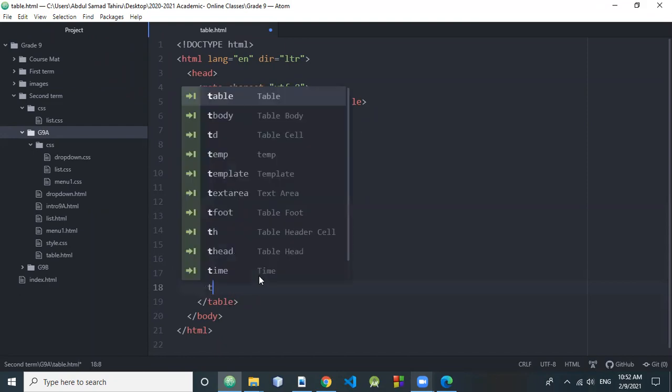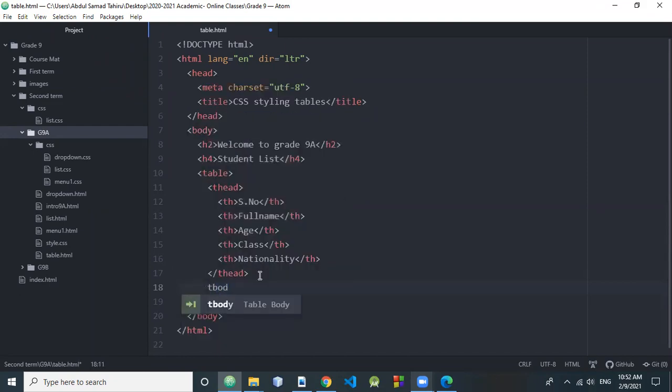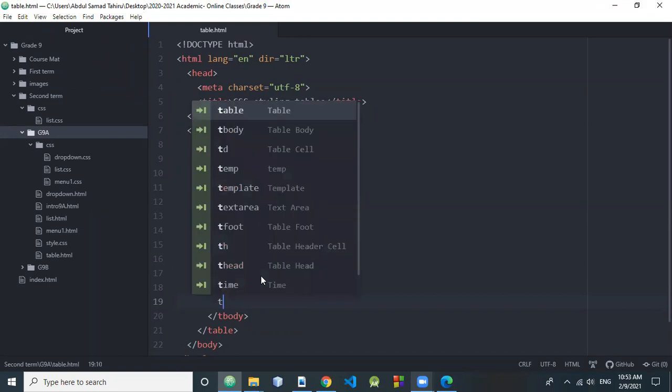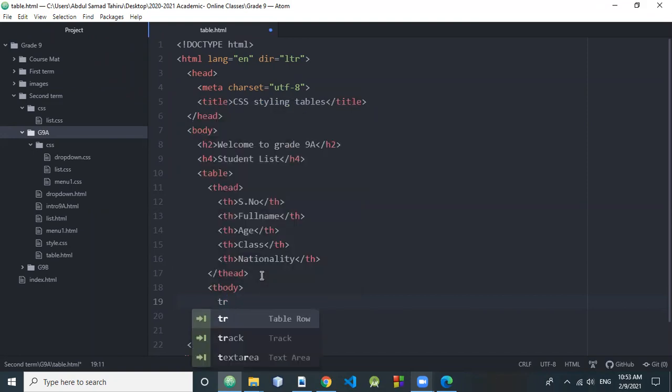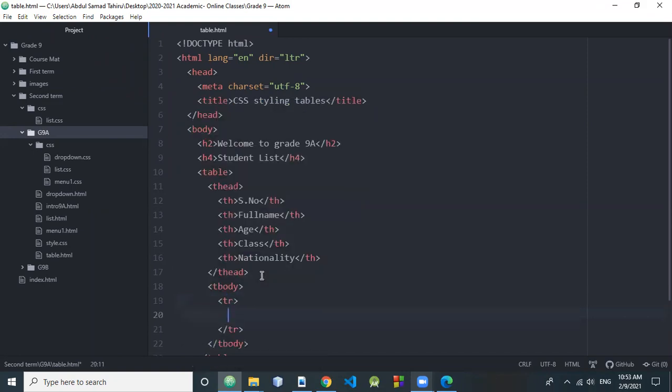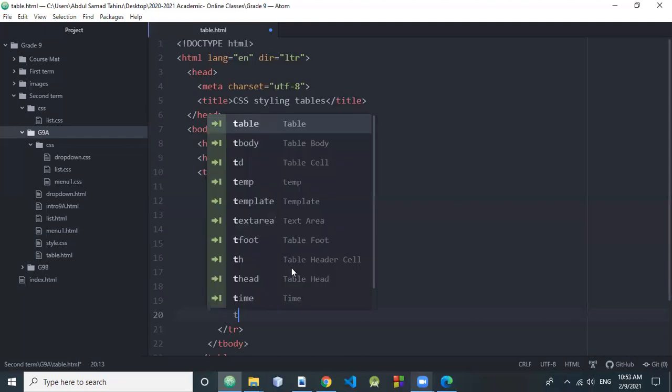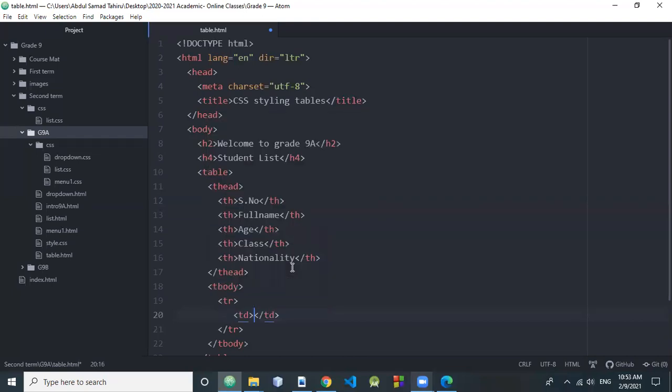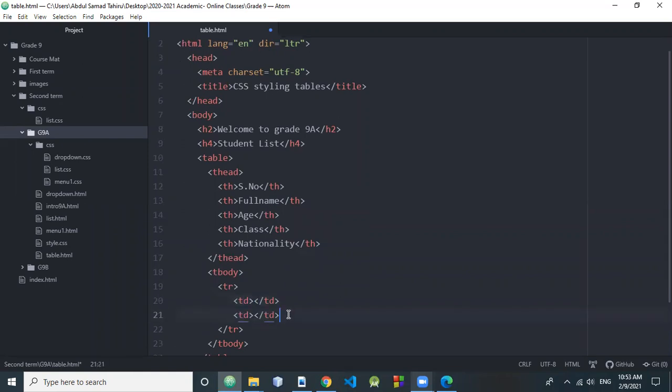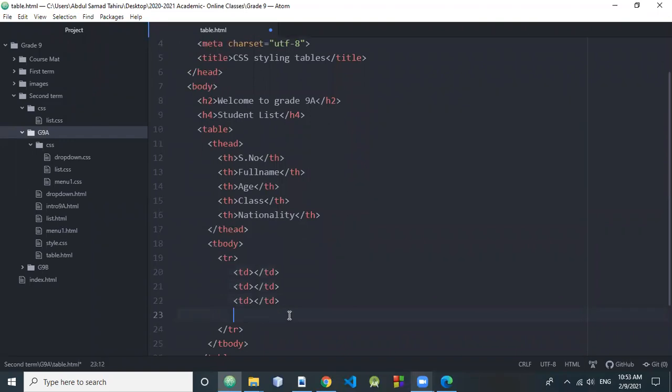Then in the body, so we say tbody, we will state our content. The body will state our content. Then we state them in rows. So we say TR. Then inside the TR we have TD for columns or cells. So I'll copy, paste it 5 times.